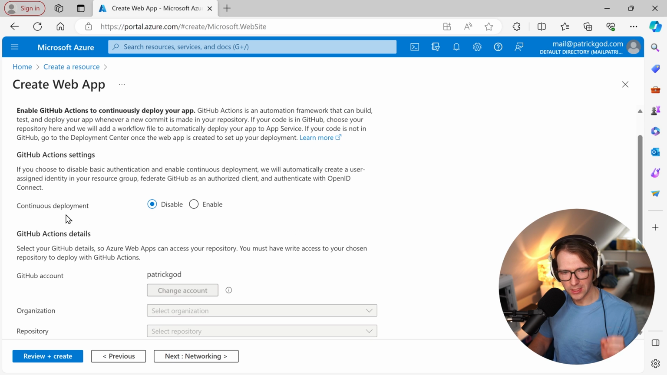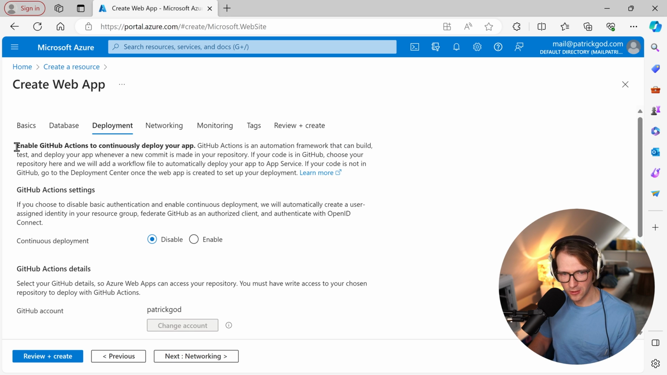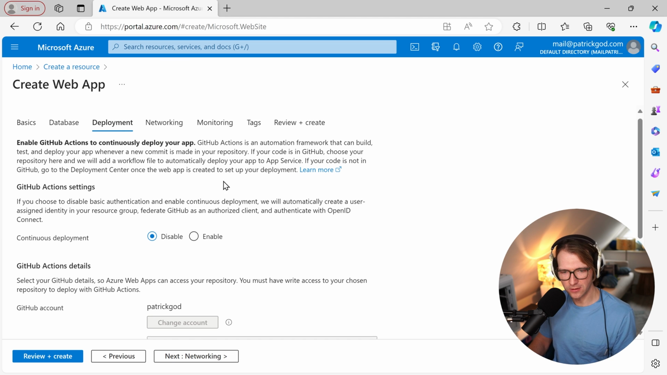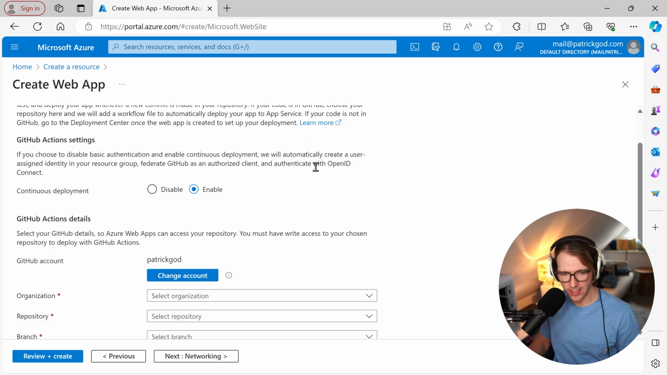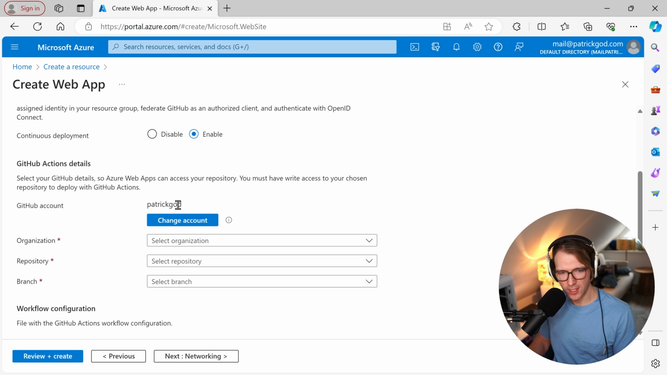And what I want to use here is continuous deployment, and you can see it here already, enabled GitHub Actions to continuously deploy your application. This means as soon as we commit a change and push it to our repository, magic is happening. We will see a workflow where this thing is automatically deployed to our Azure web app. So let's enable that.